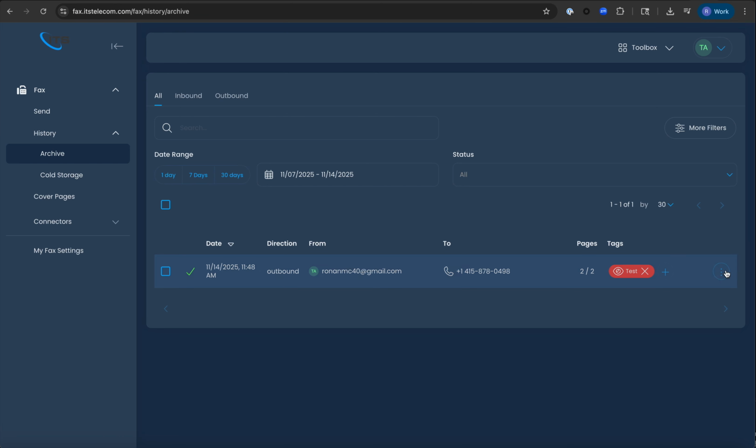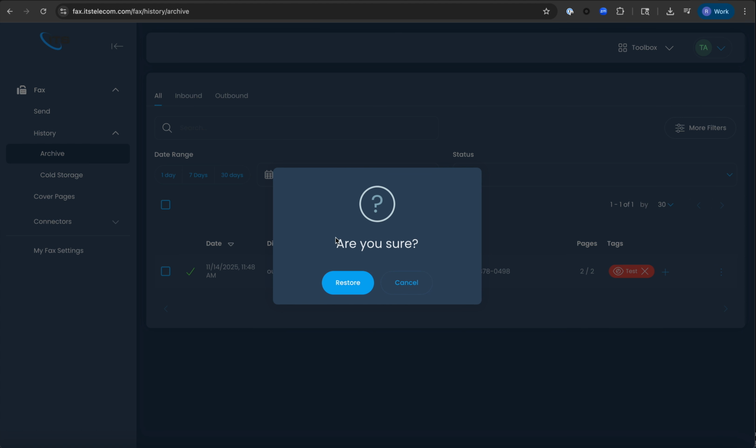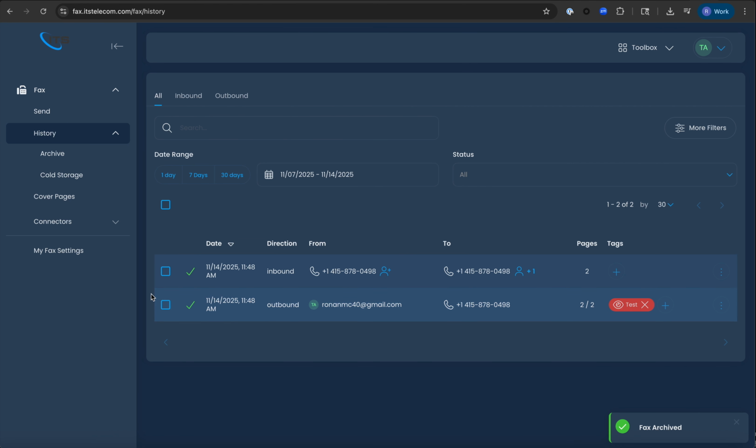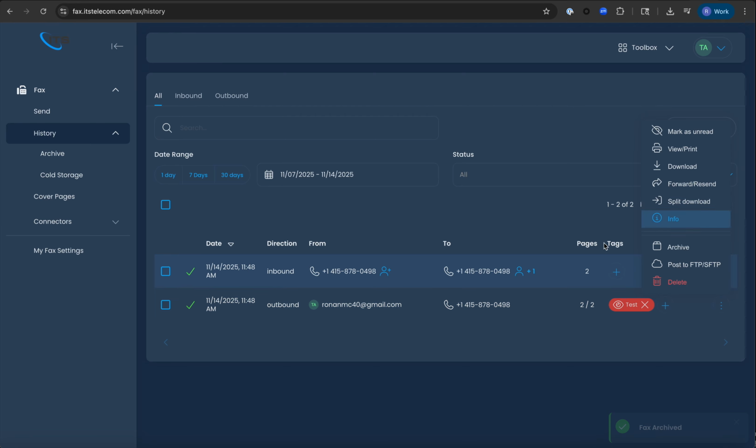We won't be able to view or download it from here, but if we click this, we can always restore a fax. And now when we go back to the history, the fax is restored in the history view and ready to be viewed or downloaded.